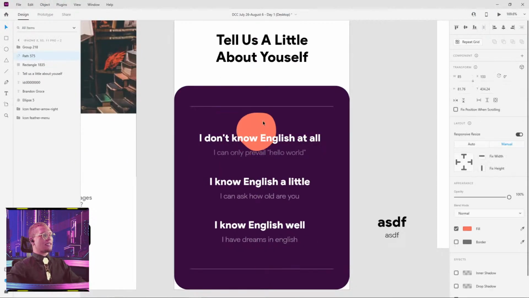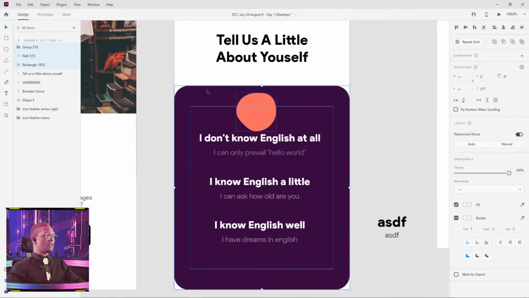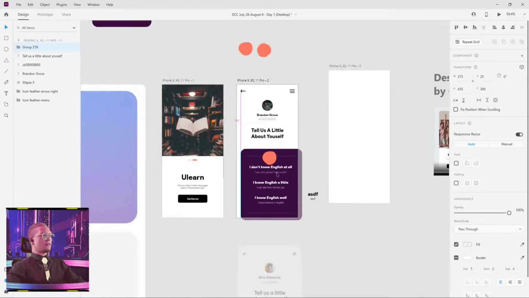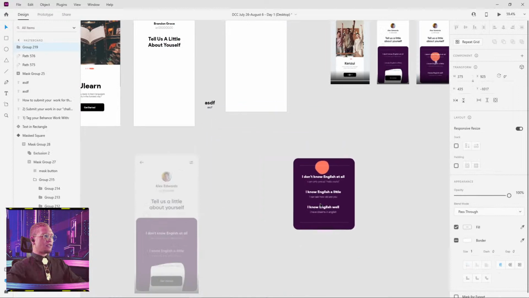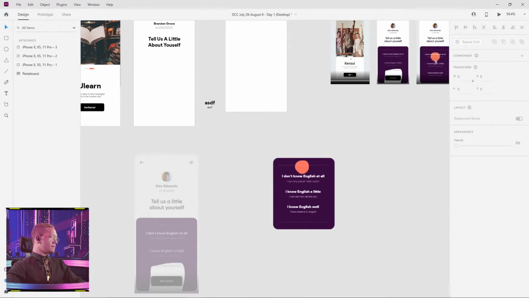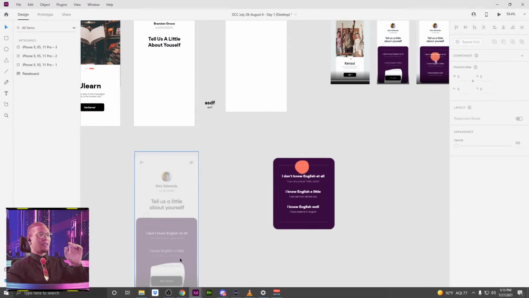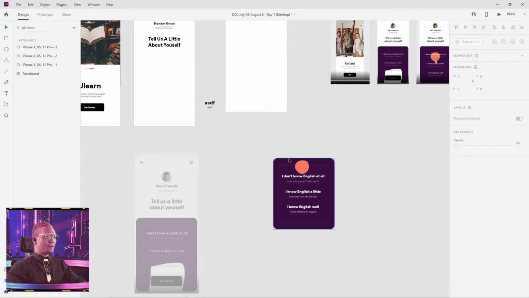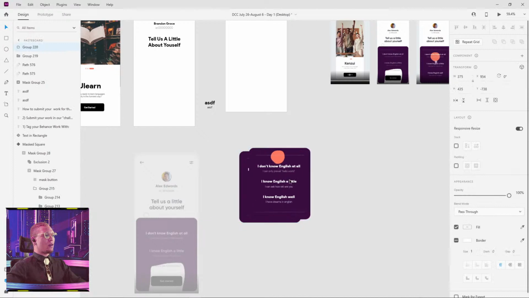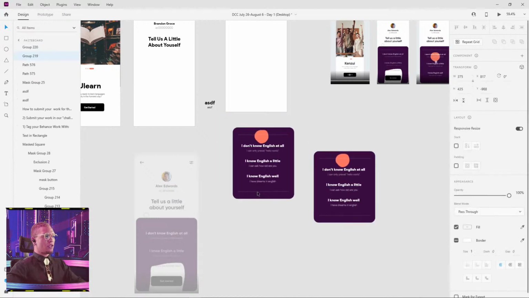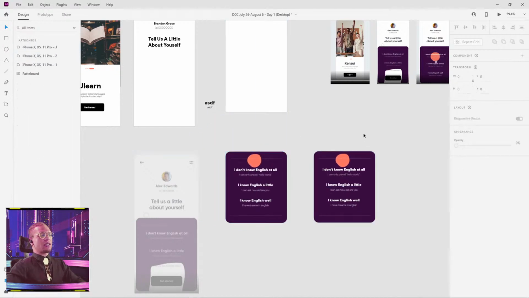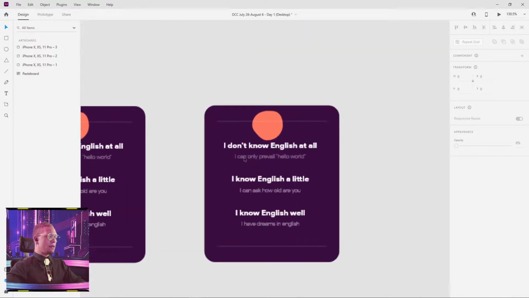So this is where things get super tricky. What we're going to do is group this entire block, so we should have it just like this. We need a blob plugin, we definitely do. And this is what I'm going to do. I'm just going to duplicate this, just so we have the original here. And I'm doing this off the artboard because you guys will see.